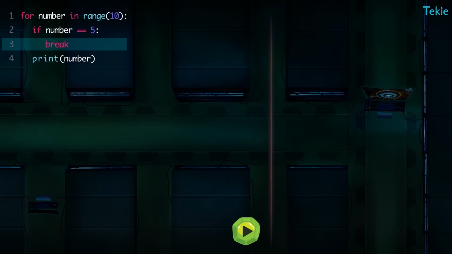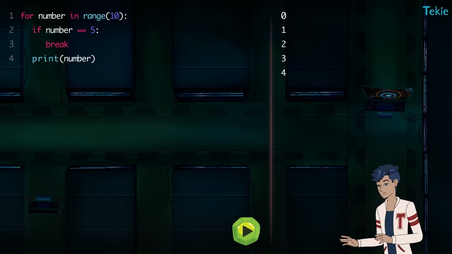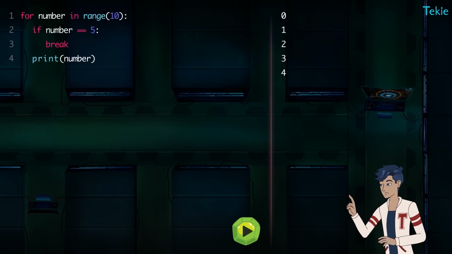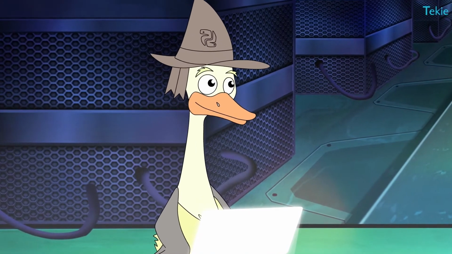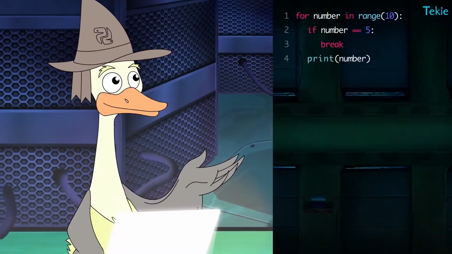Break? What's this? Something new? You will find out. What? It displays the numbers only till 4 now. What just happened with these two lines? Before I tell you, any guesses on these two lines?